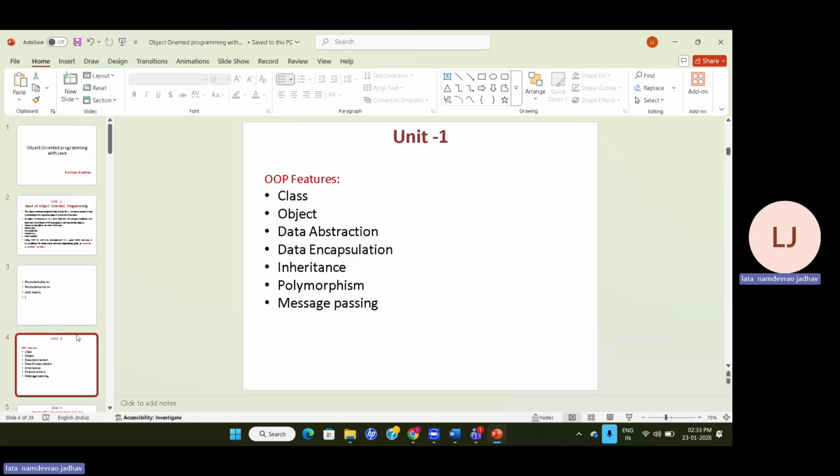After that, we will see what a class is. First we will see the features of OOP. The features of OOP and the features of Java are different. It's not the same. Java contains all the features of OOP, but OOP does not contain all the features of Java. So first, the features of OOP. The first feature is class. Class is a collection of data members and member functions. So what is a data member and what is a member function?